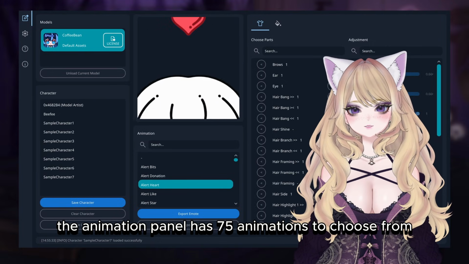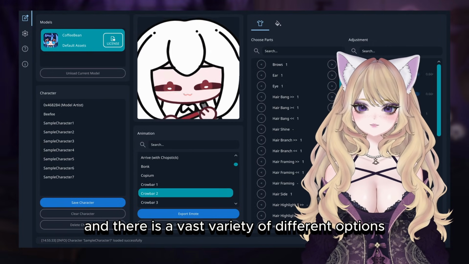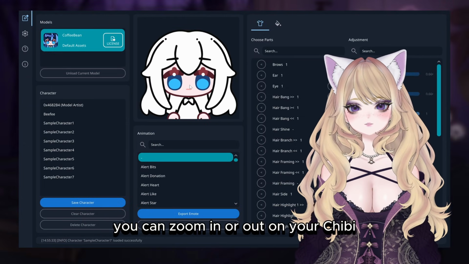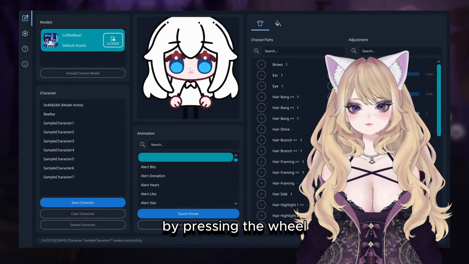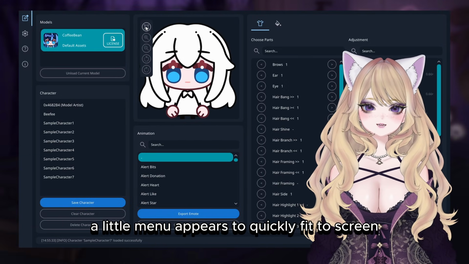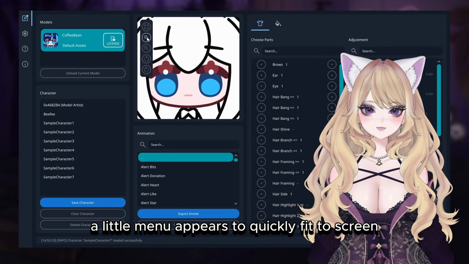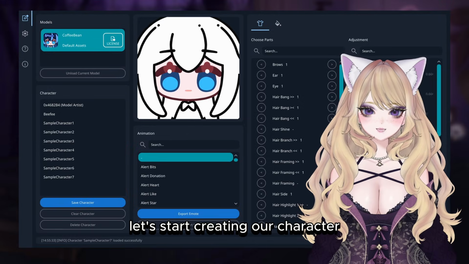The animation panel has 75 animations to choose from, and there's a vast variety of different options. You can zoom in or out on your chibi by using the scroll wheel, and you can freely move it around by pressing the wheel. By moving your mouse to the top left corner, a little menu appears to quickly fit to screen, zoom in or out, and rotate. Let's start creating our character.